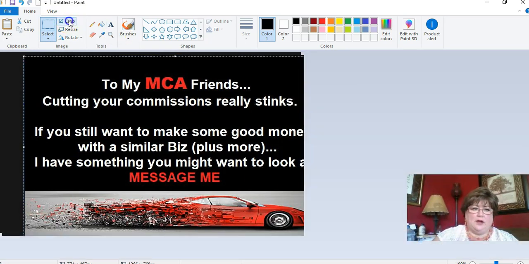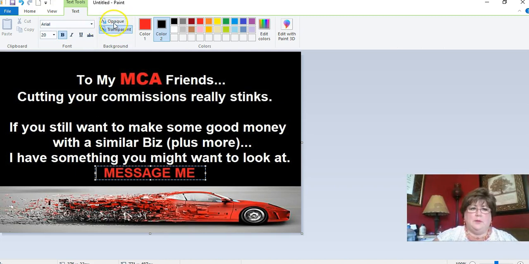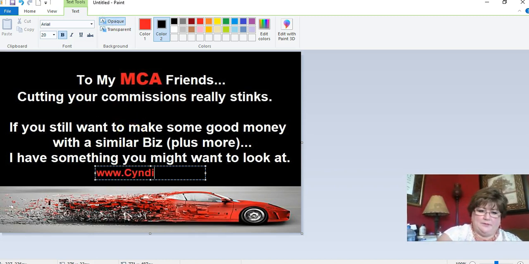And hit crop. And then maybe I want my link here too. So I would click on this, which is text. And this is not going to be an overview of Paint, but just real quick, this color I want in red and the back color in black. And then where that says "message me," I don't want transparent because I want it to go over that, so I'm going to click opaque. And then I'm just going to put my link.